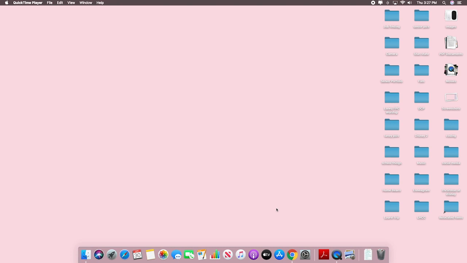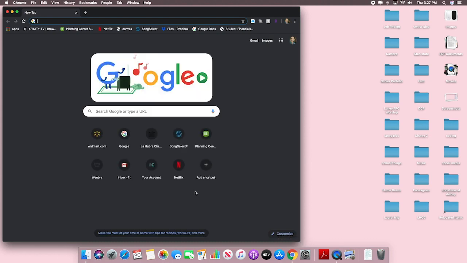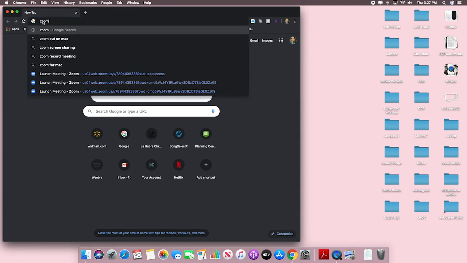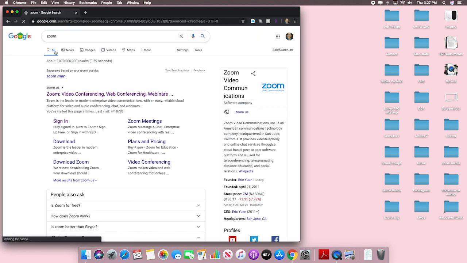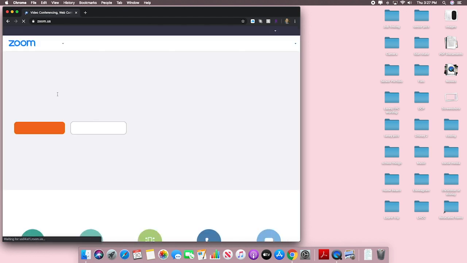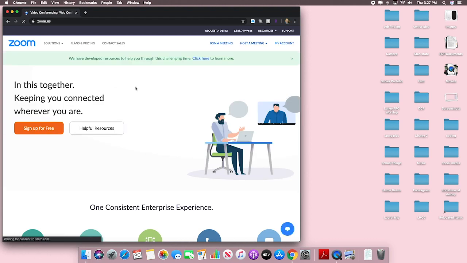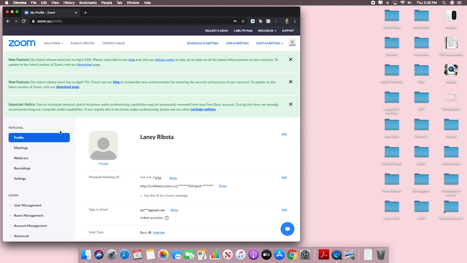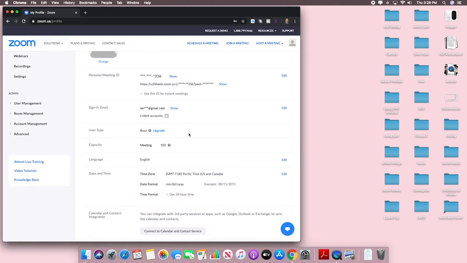So now we're going to get started on how to download Zoom. We're going to open Google Chrome or whatever website you use to search things, and we're just going to search Zoom. And it takes us to zoom.us, so we're going to click on that. And so let's say you want to get started. Now you can sign up here for free, and I already got started, so I have an account.